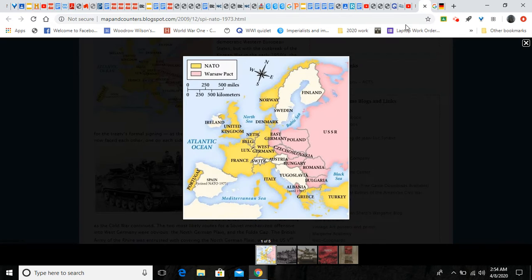Here I have supplied you with a map that's very beneficial. The colors are not the same, but the countries are labeled for you. You have the NATO countries in the gold looking color and the Warsaw Pact countries in the pink. You also have the neutral countries in white. Make sure you read what Spain says.